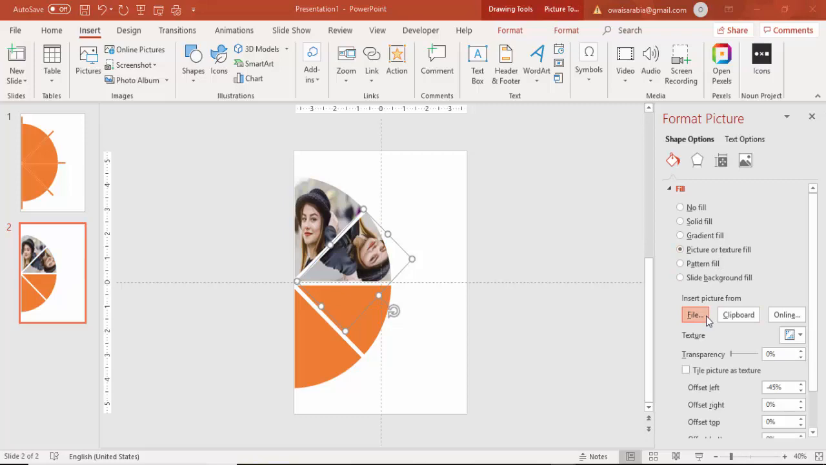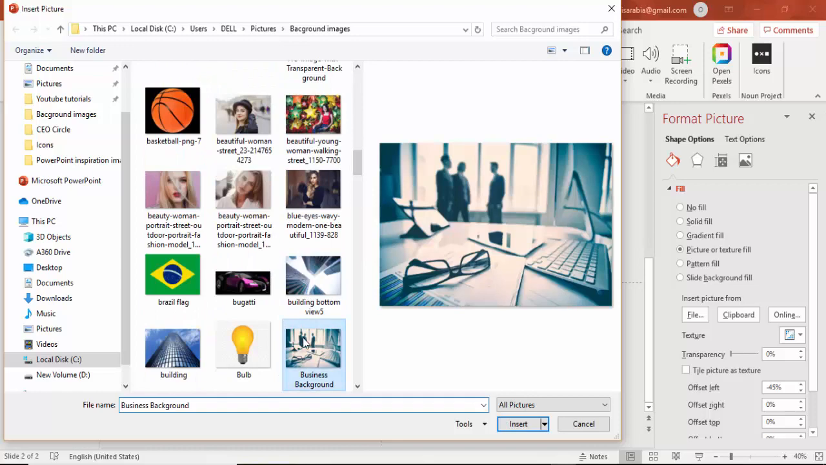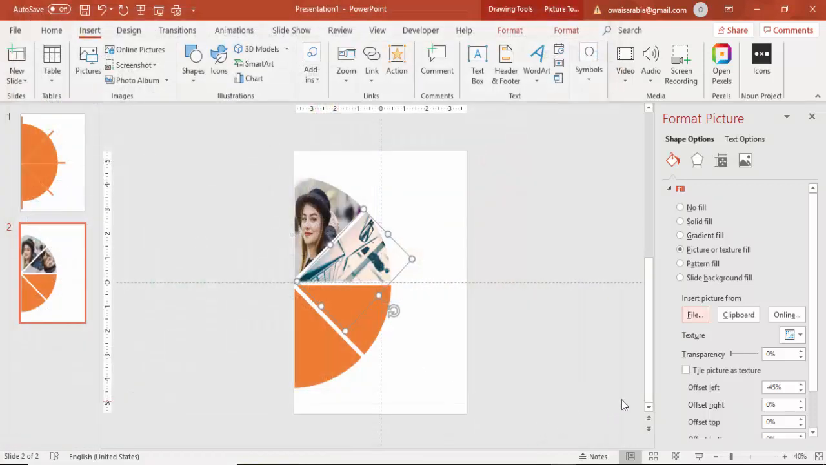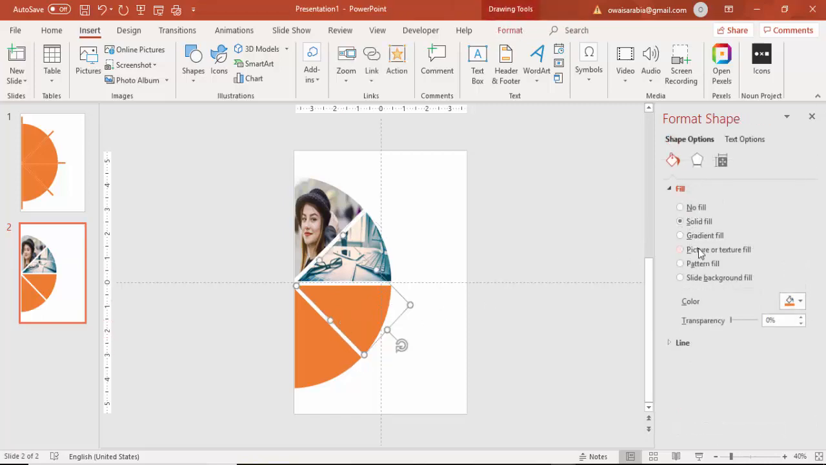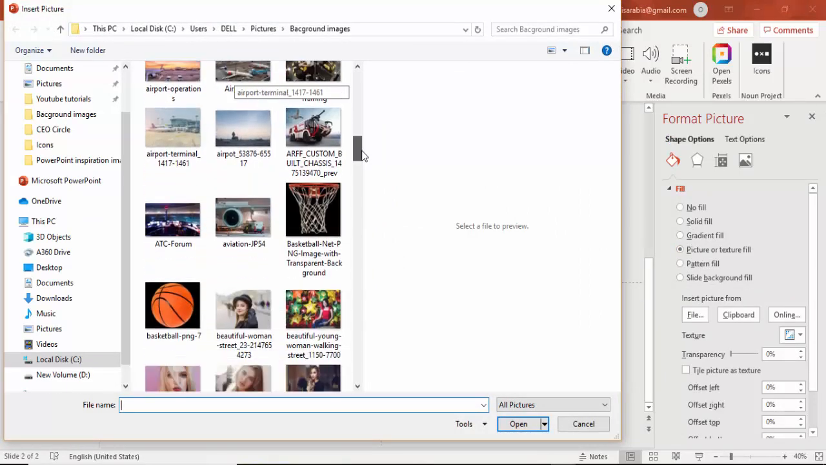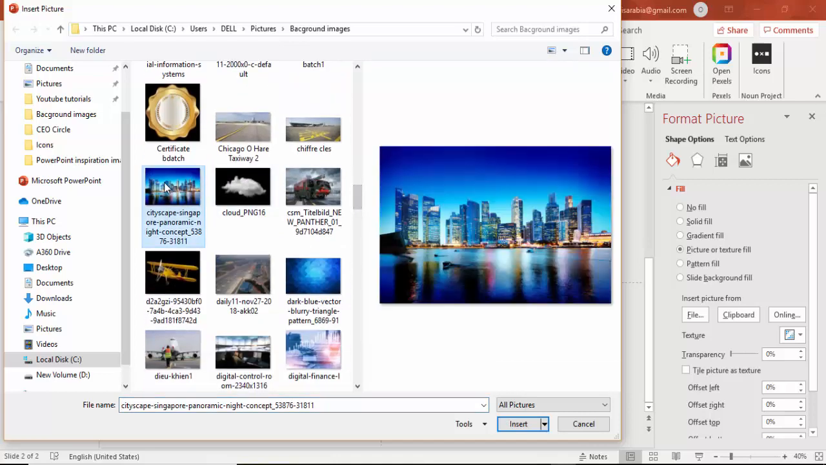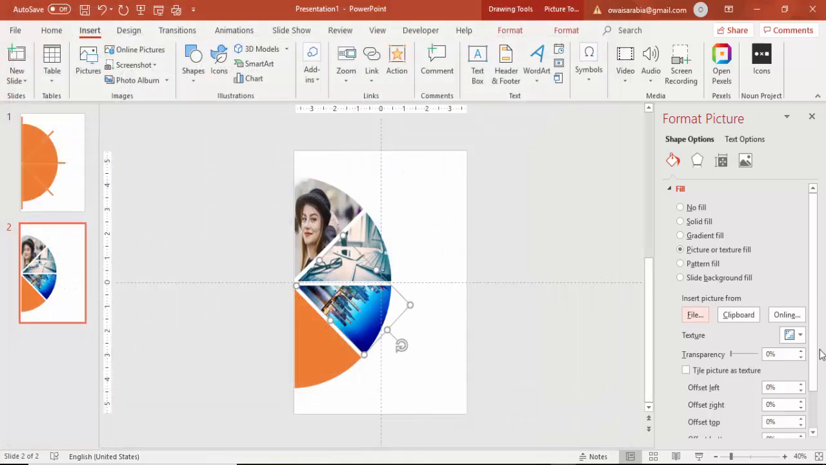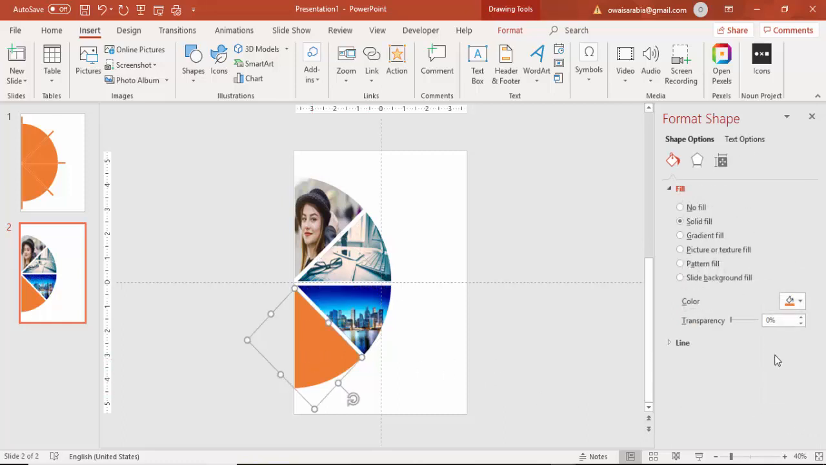Then select the second one, select a different image. This also you have to come and untick the box, Rotate with shape, make it zero. Likewise, I'm just going to do for the third and the fourth. You can download some good images from the internet. And then the last one.